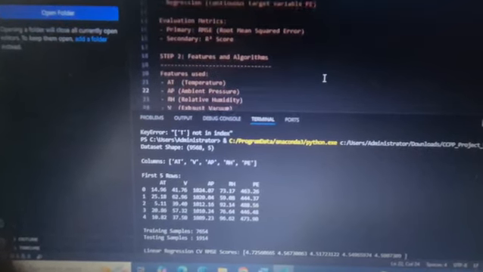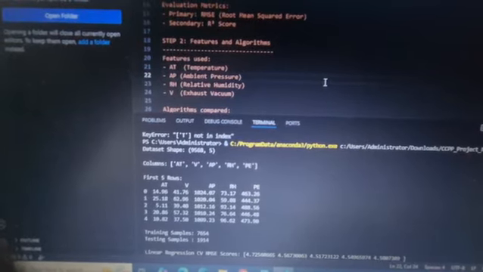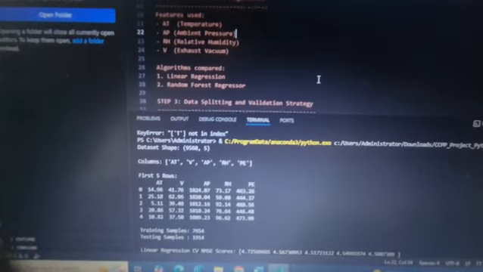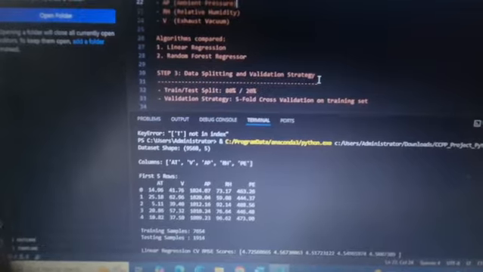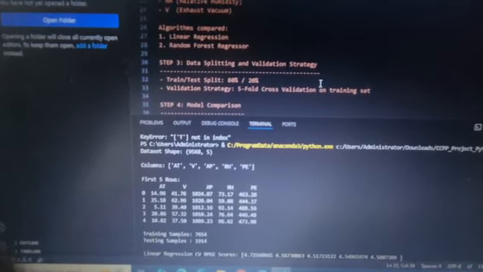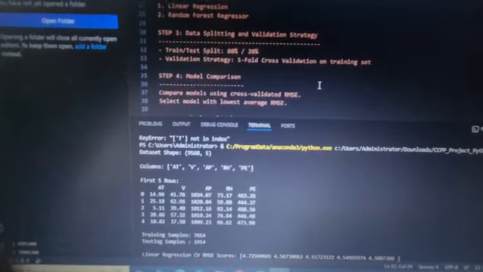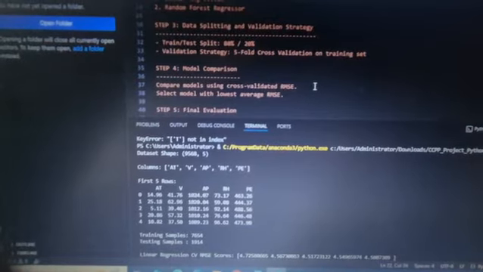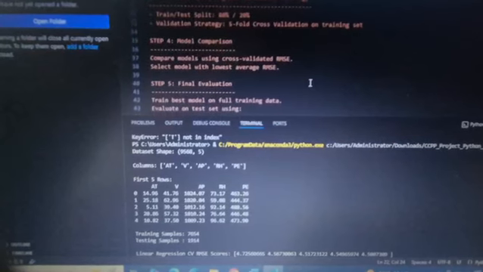Step 2 is features and algorithms. Features used are AT temperature, AP ambient pressure, RH relative humidity, V exhaust vacuum. Algorithms compared: linear regression and random forest regression. Step 3: data splitting and validation strategy. Train test split 80% to 20%. Validation strategy is 5-fold cross validation on the training set.